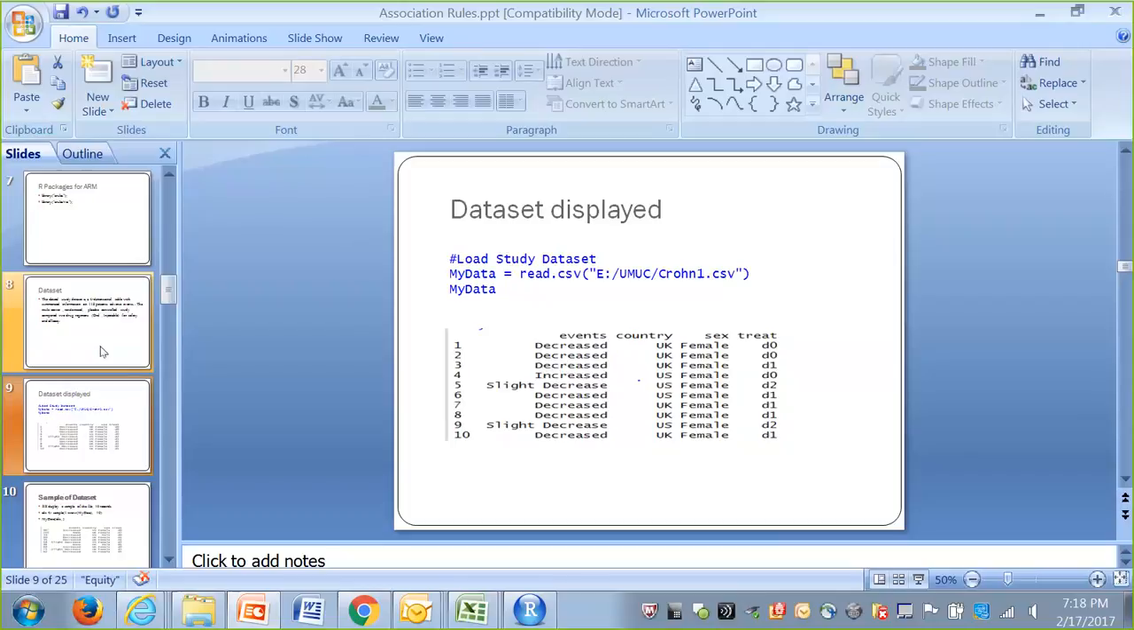And then what we're going to try to do is look at the association between the particular treatment and the event, and how that association is made, but also looking at country and the sex of the patient. And we will look at where those associations or those rules apply, and where we can see a particular trend in the data. So it's quite interesting from that perspective.